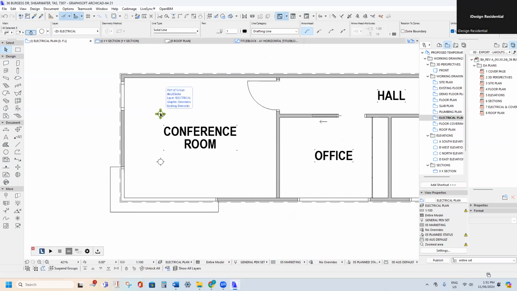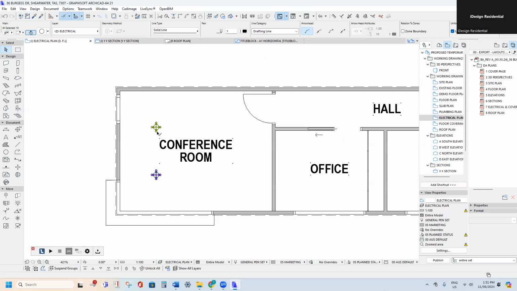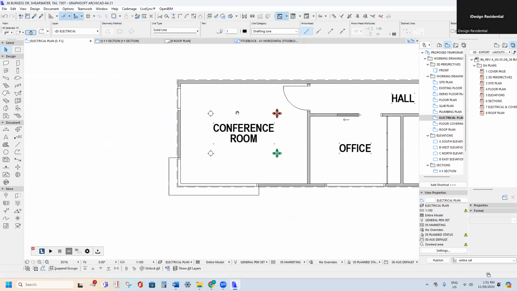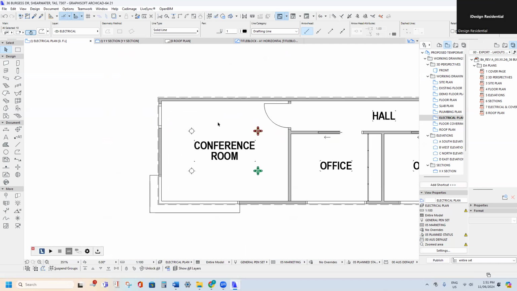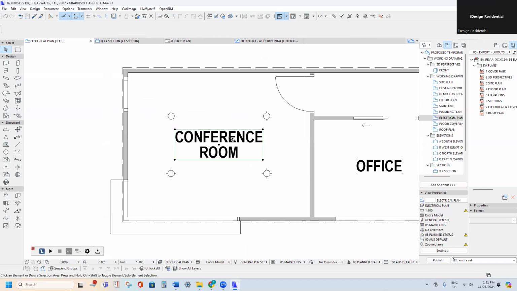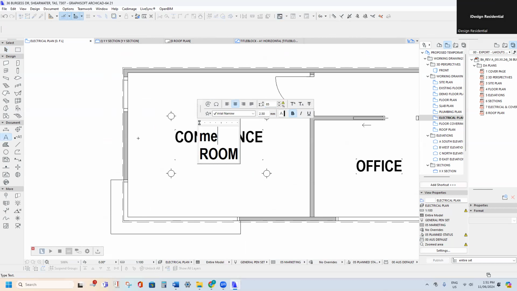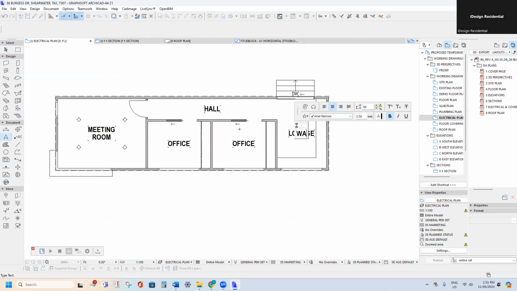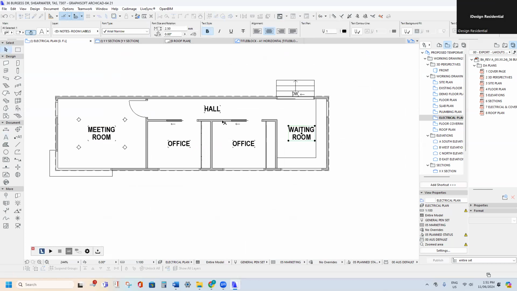If you've clicked on one, if you press Shift, you can hover over a second one and click it, and then you've got both highlighted. Then press Control Shift D to drag both down to hit that wall, and then Control D, bring it off a meter. And that's your lighting for the conference room. To change that to meeting room, you just click on that, make sure it's capitals, change it to meeting room, and change this to waiting room.